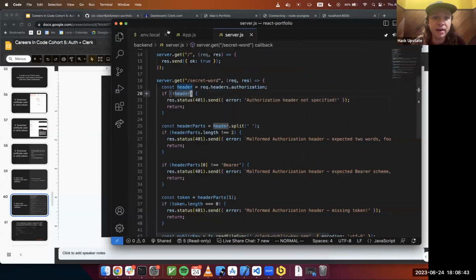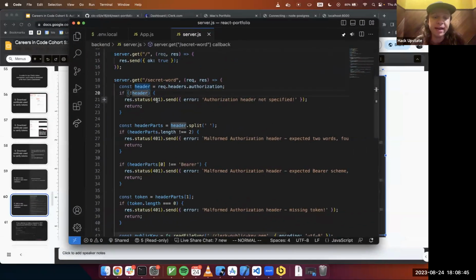If this header isn't set, then I'm going to give the user back an error. I'm going to give back a 401. 401 means unauthorized. I'm going to say that the header was not specified, and I'm going to return.